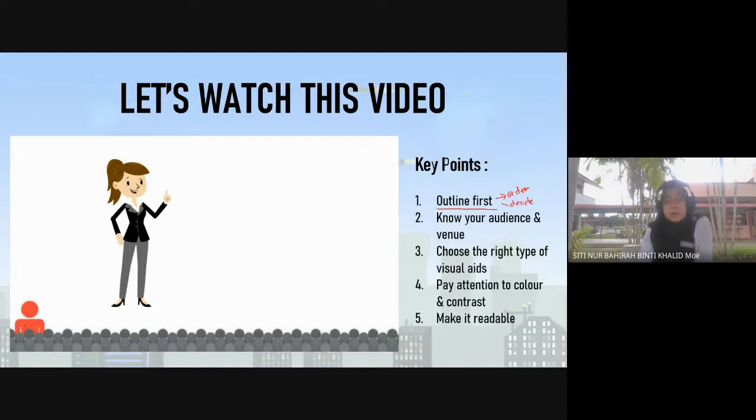And secondly, you have to know your audience and also your venue. Audience and venue are important for you to decide what kind of visual aid to use. Which one is more appropriate for the venue? For example, maybe you're presenting in a class, or in a hall, or in a field. What kind of equipment will be available to you is important when you're deciding what kind of visual aids you want to prepare.